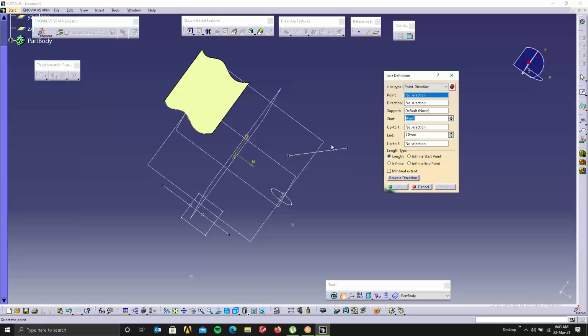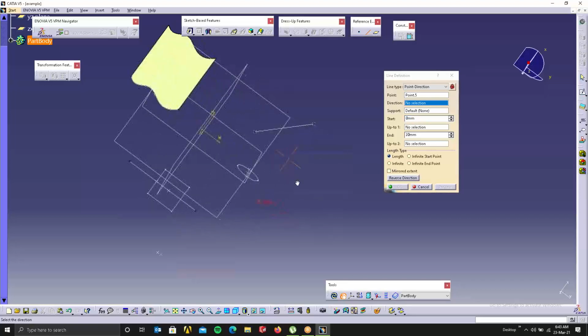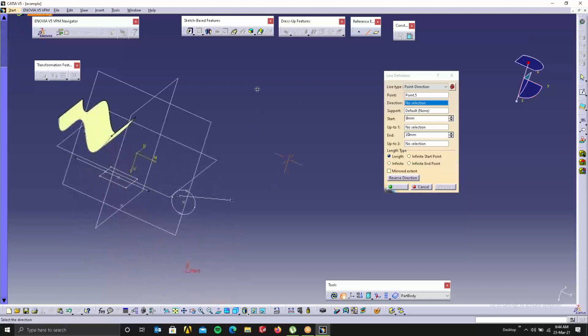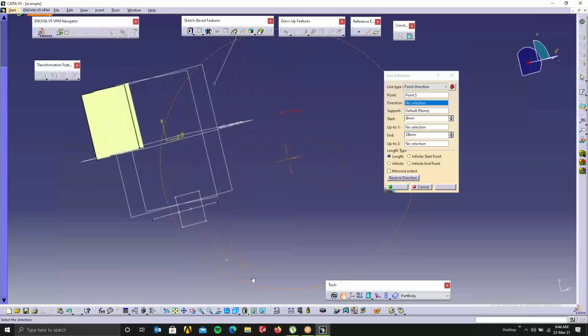Okay. Next is point and direction. Point and direction is something which I use maximum all the time. I keep using this. It's much more convenient for me. So you have the point, whichever point is there, you can select. See, this is my point. Then I have to select the direction. So for direction, I just have to look at the compass. This thing is called compass. So seeing the compass, I have to specify the direction.